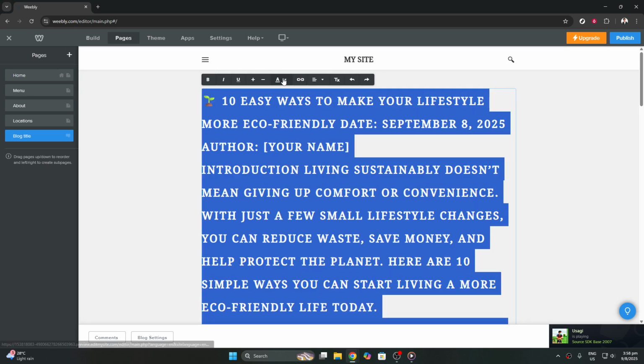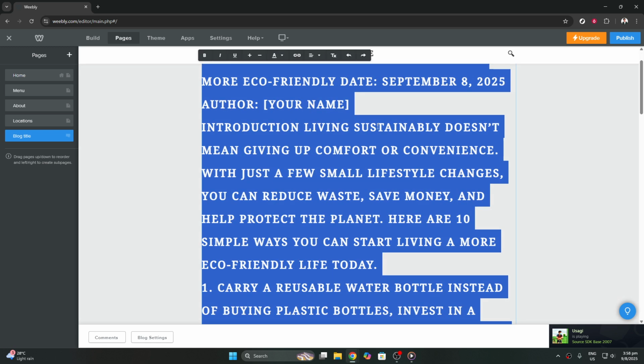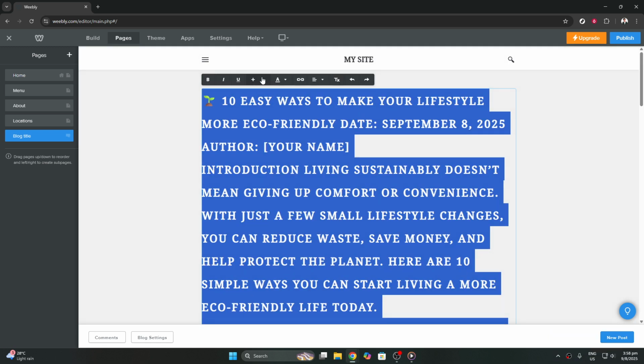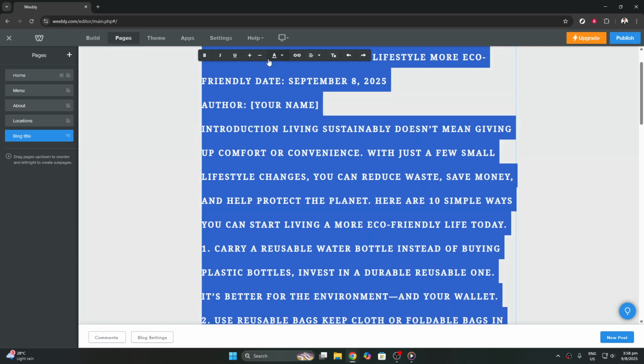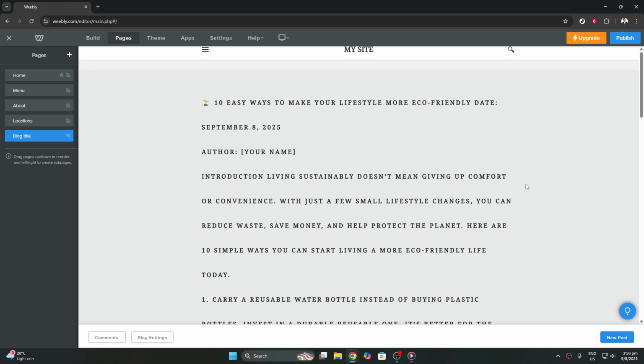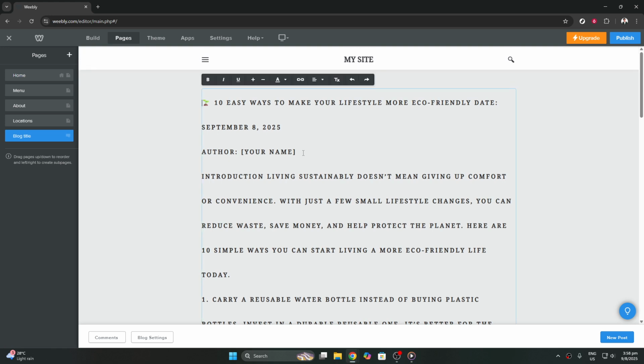Once satisfied with how everything looks, click away from the editing box to ensure all changes are automatically saved. It's that simple. Remember, Weebly saves your work automatically, but it's always a good idea to double check that everything is saved properly. And there you have it. You've just created a blog page on Weebly. With practice, you'll find the whole process quick and enjoyable.